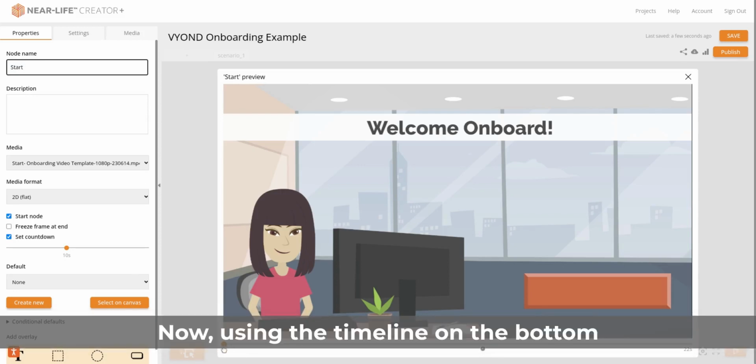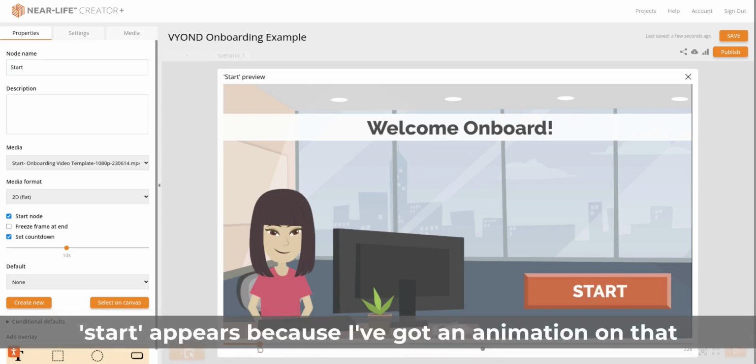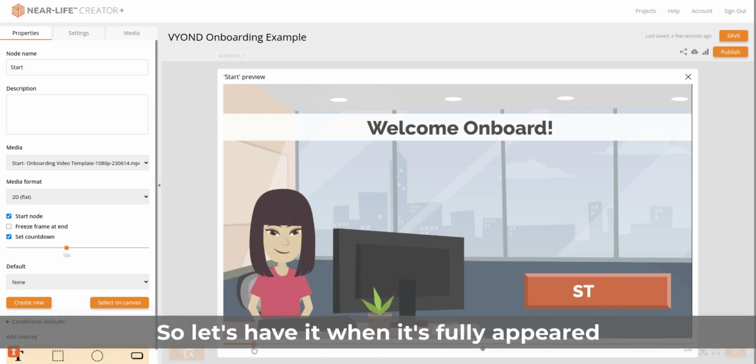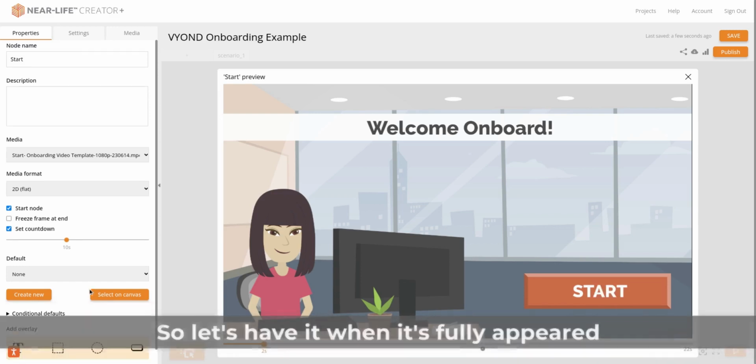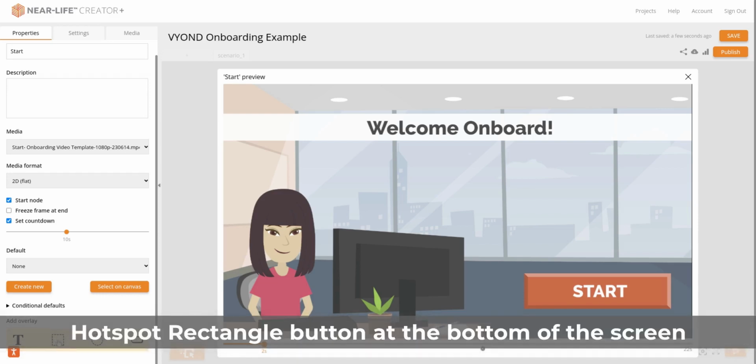Now using the timeline on the bottom, you can drag along and you can see where my word start appears because I've got an animation on that. So let's have it when it's fully appeared. And now I'm going to click on the hotspot rectangle button at the bottom of the screen.